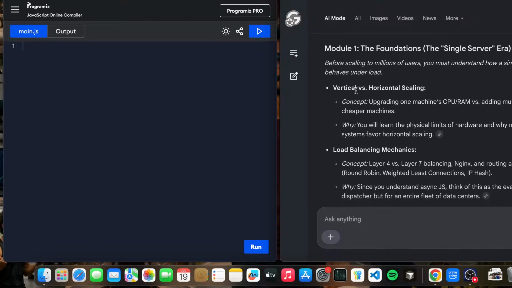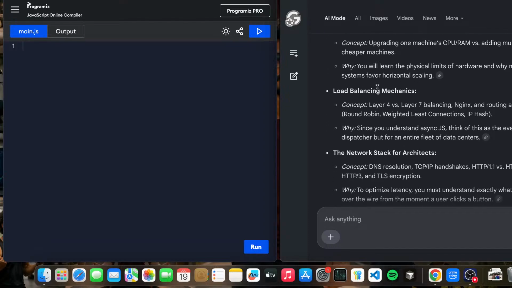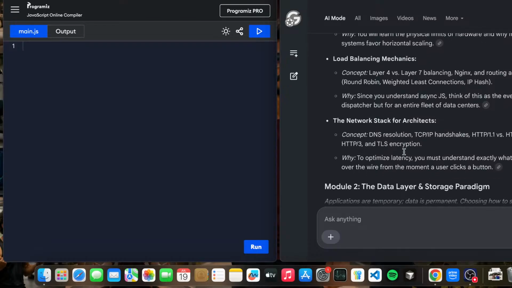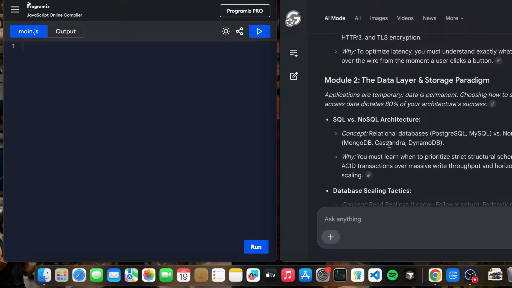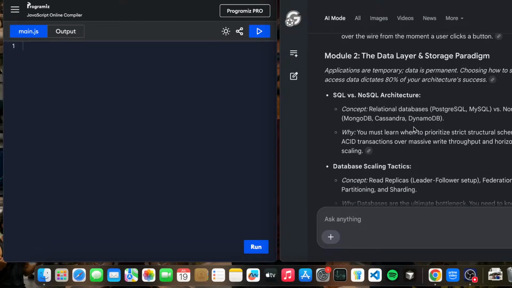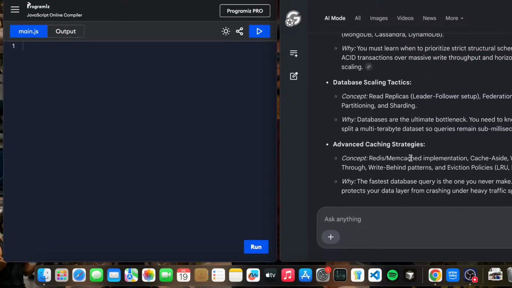A few days ago I understood vertical and horizontal scaling and the load balancing concept. We have also tried the network stack for architecture. All of these are part of the system design syllabus. Data layer, storage paradigm: SQL, NoSQL architecture. We also want to understand how SQL works. Database sharding, advanced caching strategy.